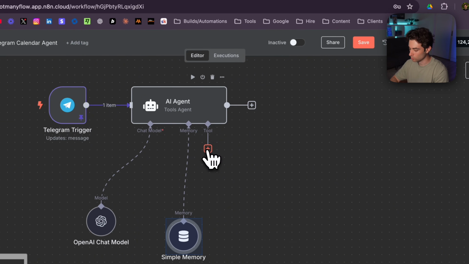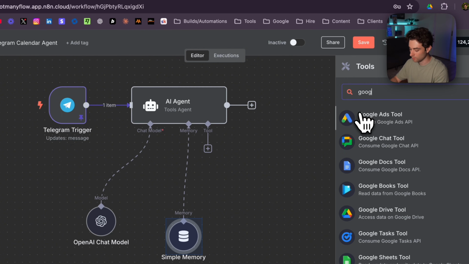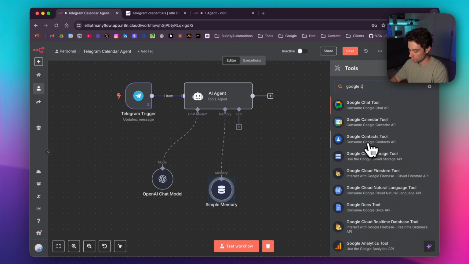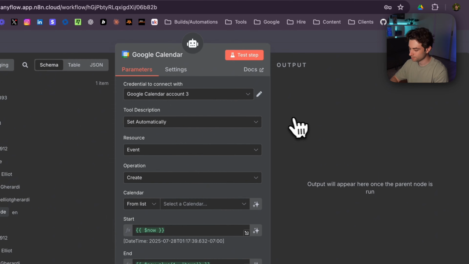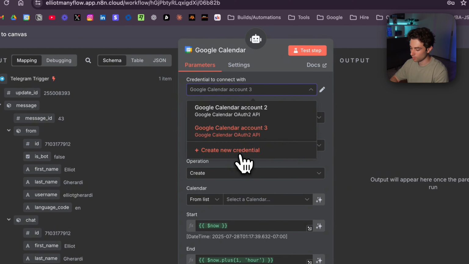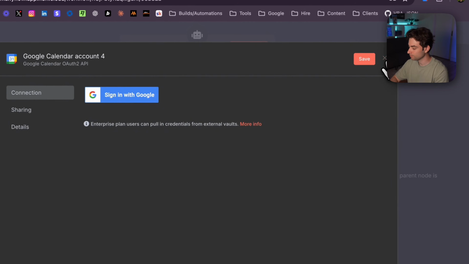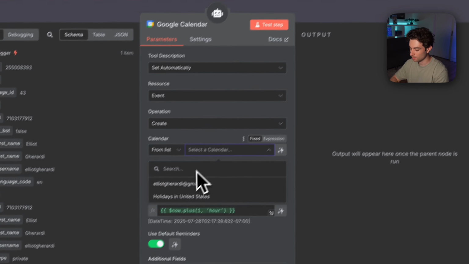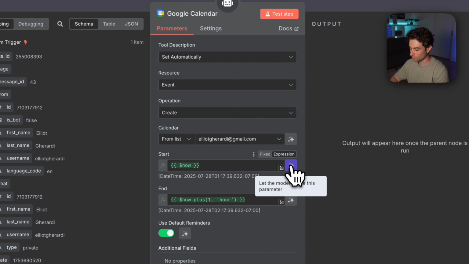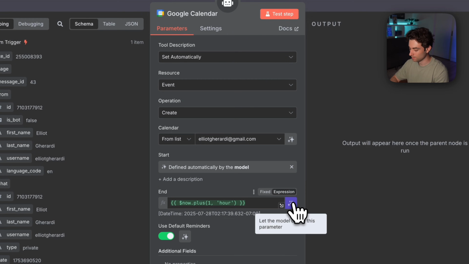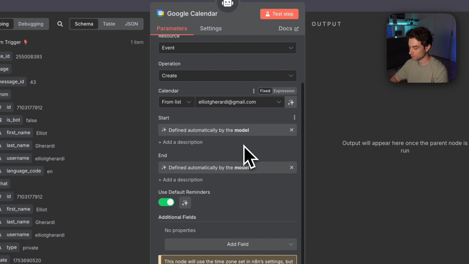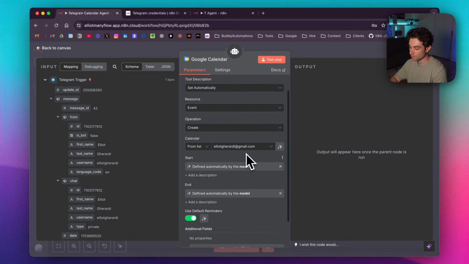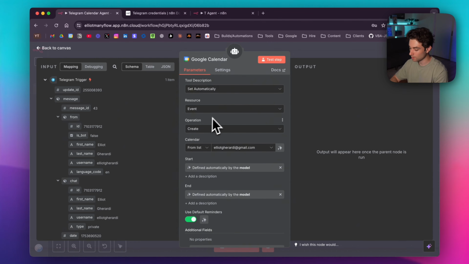Now let's add our Google Calendar tool, most important part of the build here. Look for Google Calendar tool right here. Here, very simple, create a new credential and you just sign in with Google. And then you'll have access to your calendar. So I'm going to go ahead and select my calendar here. I'm going to let the model define this parameter. That means our AI agent is going to actually input the data here. It's not predefined. Here, our operation is to create. I'm going to create an event.